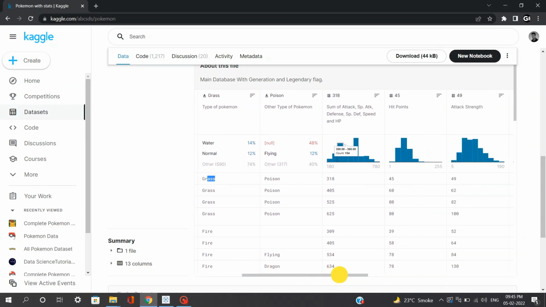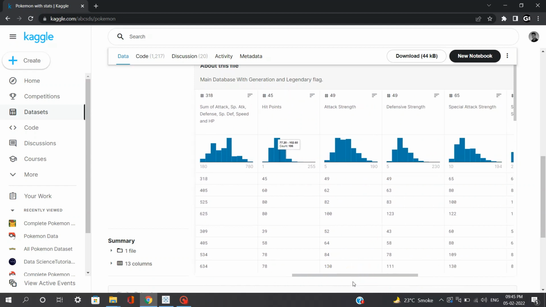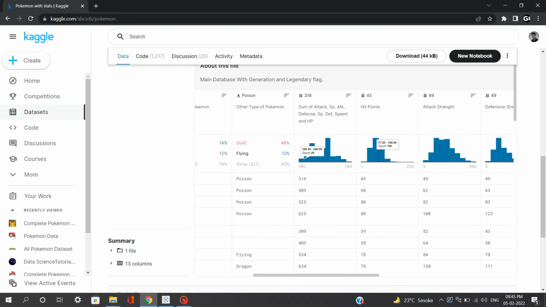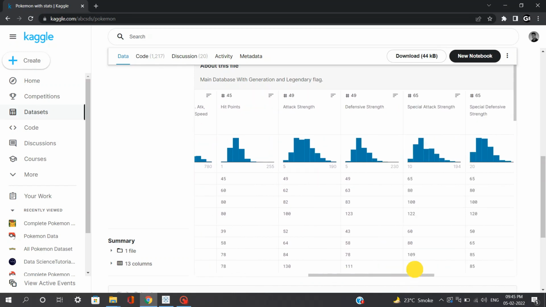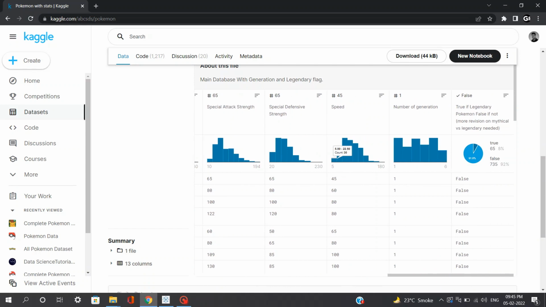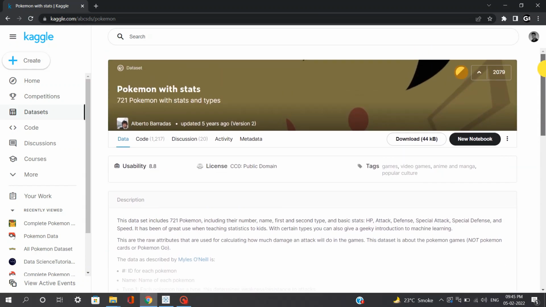Now coming towards the fourth column, this basically column is a summation or the total of hit points, attack strength, defensive strength, special attack strength, special defensive strength, and speed. So this is basically a summation or total of all these columns. Then we have number of generation. We have data from first to sixth generation, and finally whether the Pokemon is legendary or not. So you can download this dataset simultaneously and start building your Tableau dashboard with me as we proceed further.